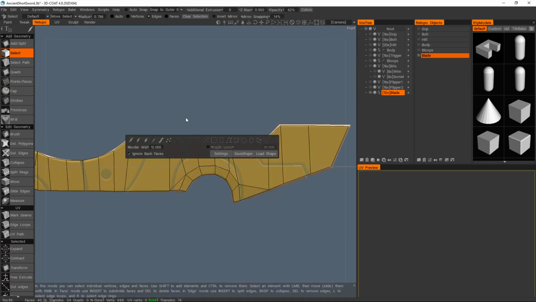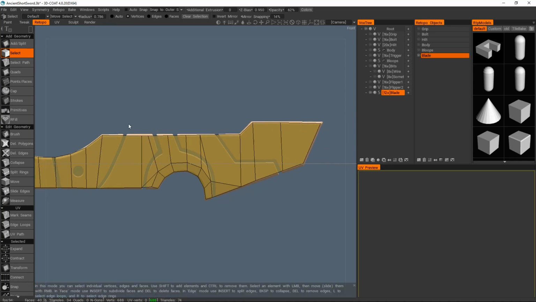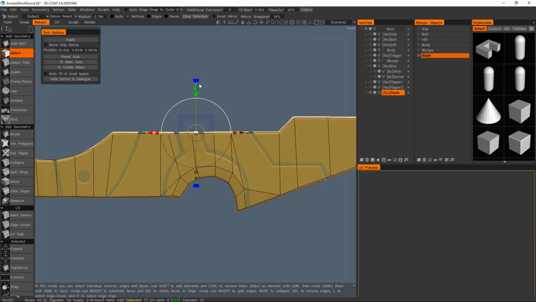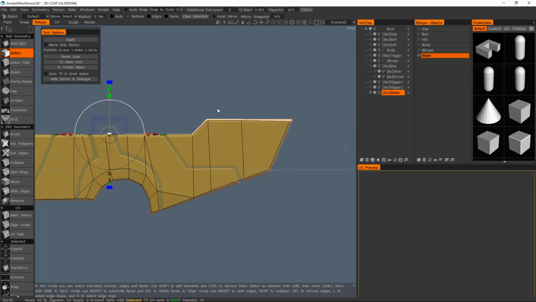So yeah, now it's time to tidy it all up. So select tool, vertices, and I'll just use the rectangle marquee, and then transform, scale these on the Y, just so they're straight, and bring them up. And then you want to go around and just make sure everything is roughly correct at least.